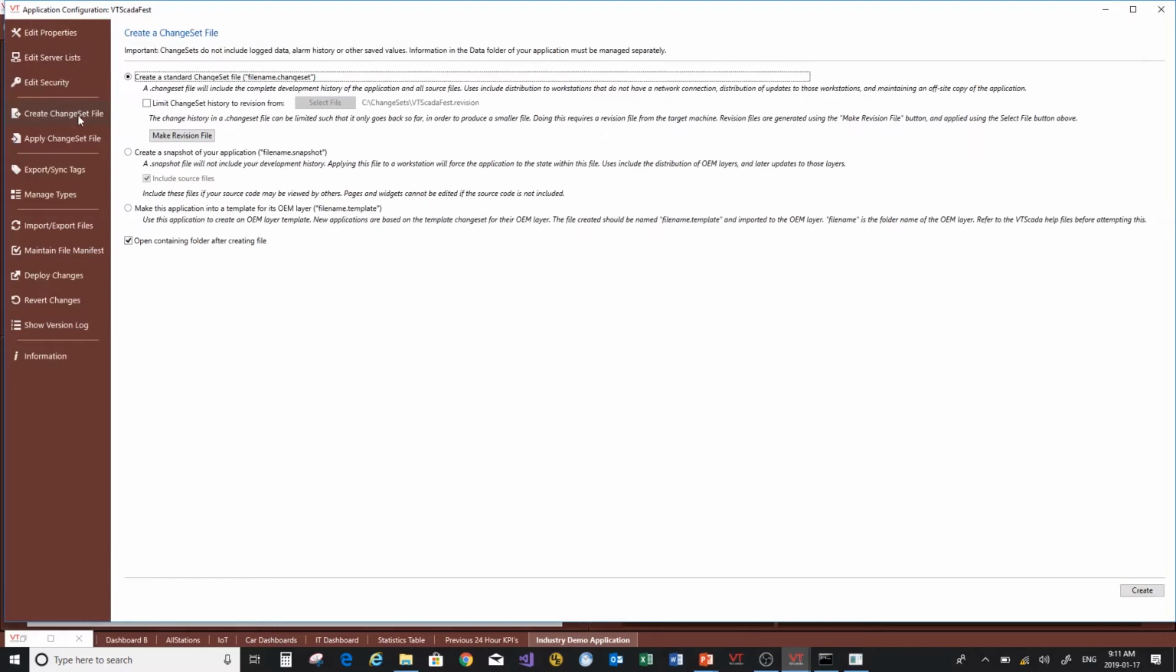And if I do a create ChangeSet file, that's on the left-hand bar there, 4th one down. This creates a standard ChangeSet file, which contains all of the configuration and all of the history of configuration for your application. And this is perfect for distributing your configuration to a system integrator or tech support. It gives you the full backup of everything that has ever happened in your application.